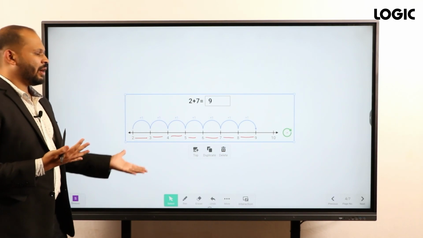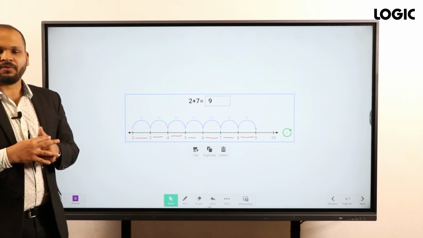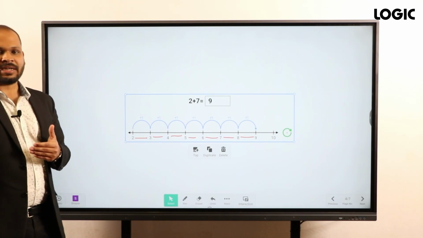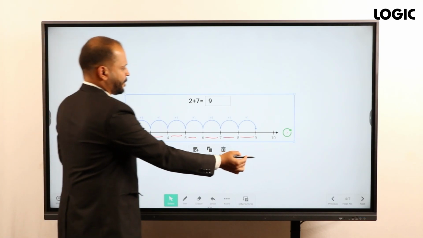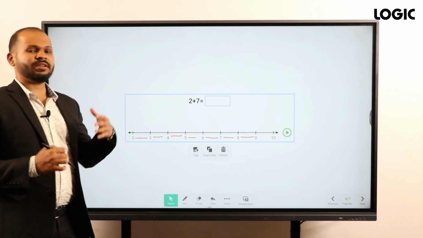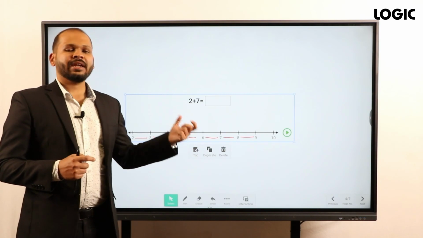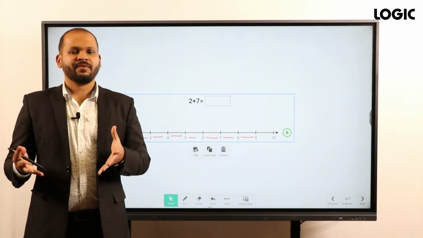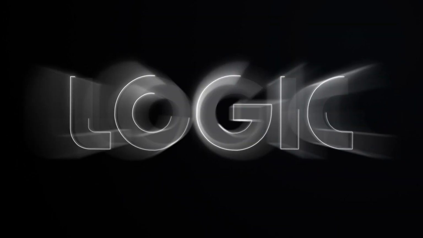Similarly we have done the addition, and we can do this for subtraction as well, and we can replay this once again. These are the activities which we can create for the students in different formats according to their grades.